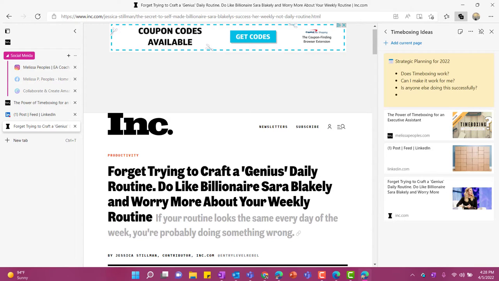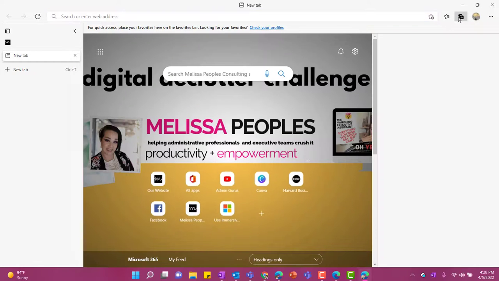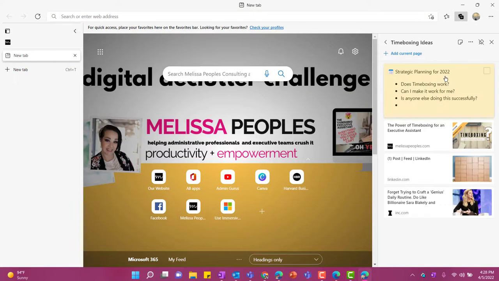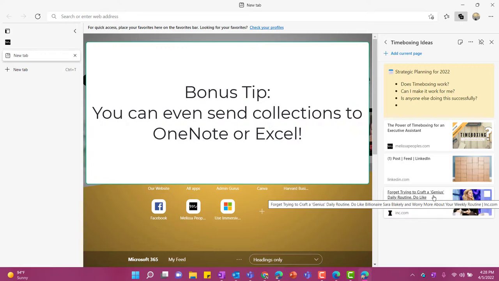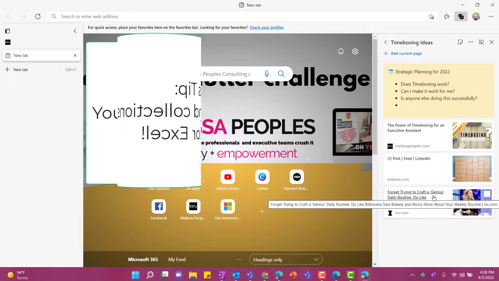So I'm actually going to get out of all of these. I'm just going to close out my browser. And then if I open up my collections right here, as you can see, my time boxing ideas is right here. It's ready for me to pick up where I left off, or I can start creating a new one. So this is a really easy way for you not to lose the research that you're doing on a daily basis.